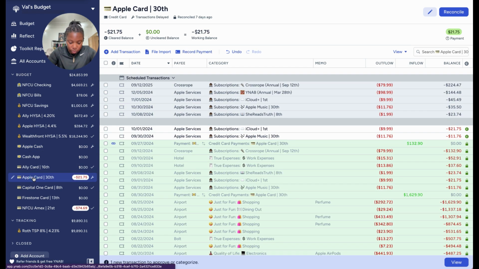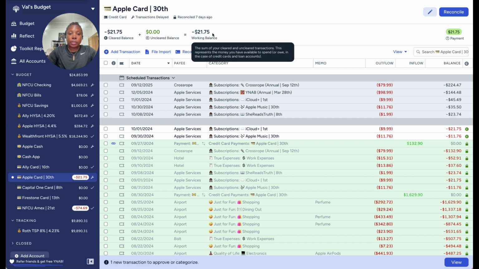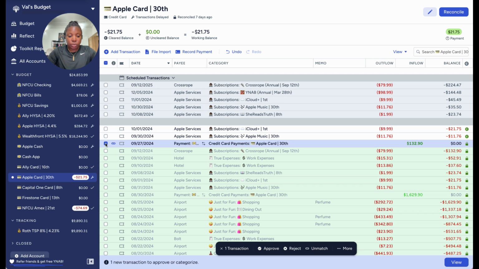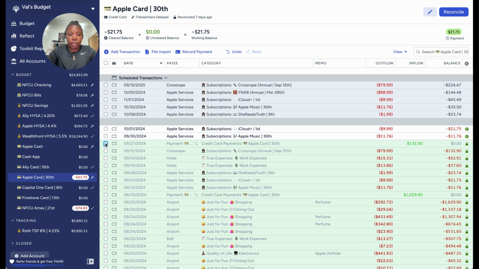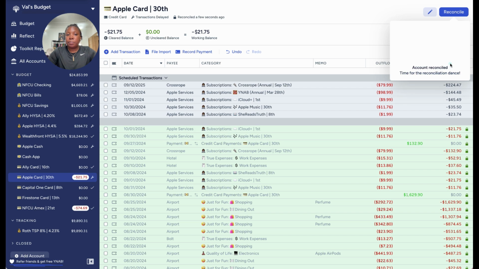Let's go to my Apple Card. I show on the app I have a balance of $21.75. Yes, that matches here in YNAB, $21.75. We have 1 transaction that we need to approve from last week, and now we can go ahead and reconcile. So we are good to go with that.